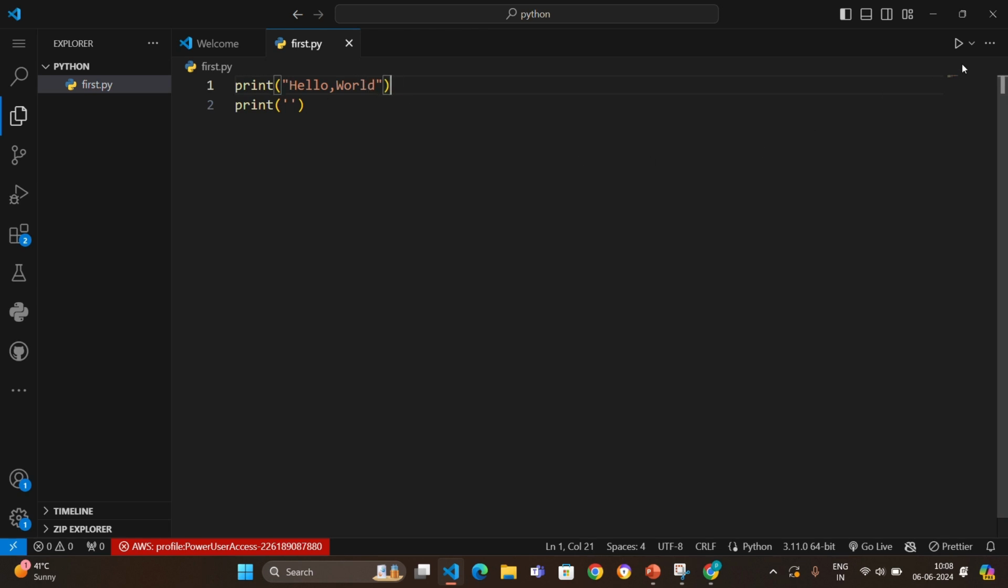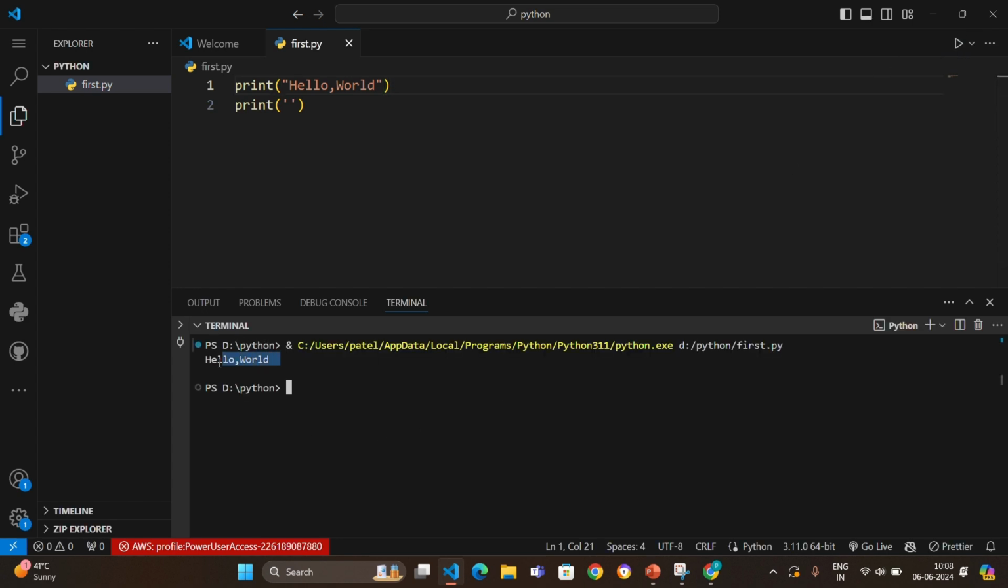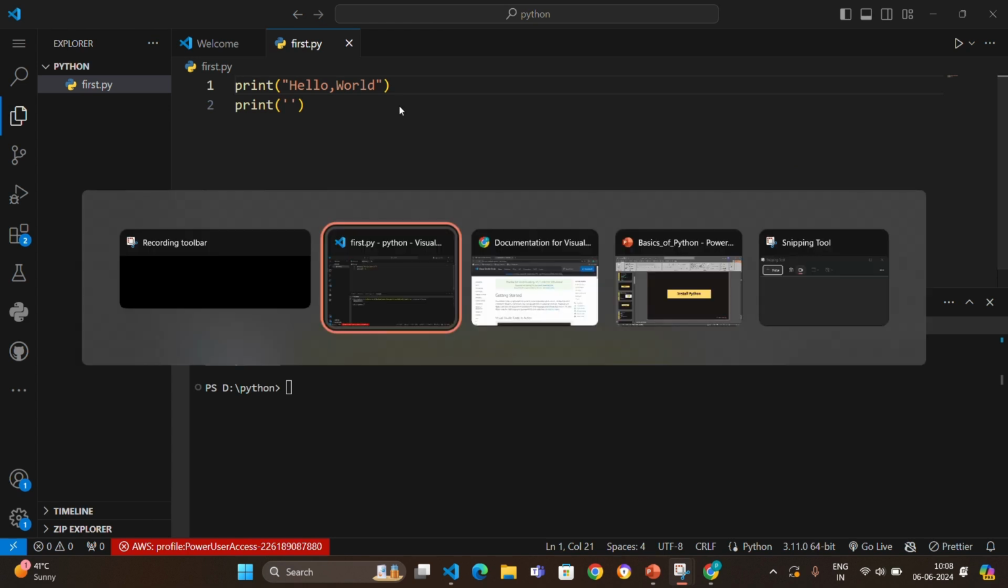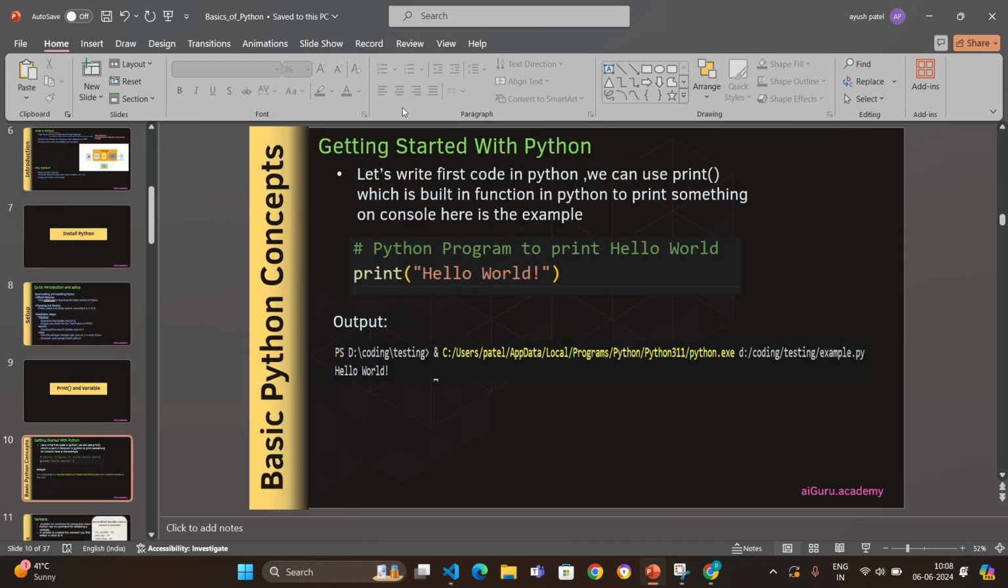Now hit the run button, and here you go. See, we got the output in the terminal. So in Python, print is a function. By using that, we can print something on the terminal. You can see the same thing in the slide. Let me show you that. Here is the code. See, same thing, right?